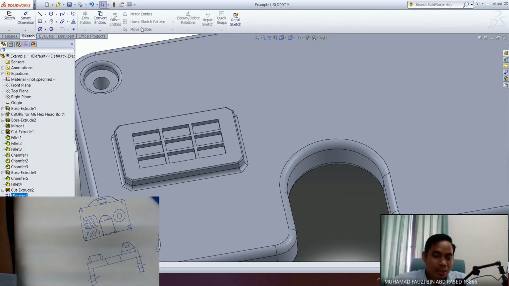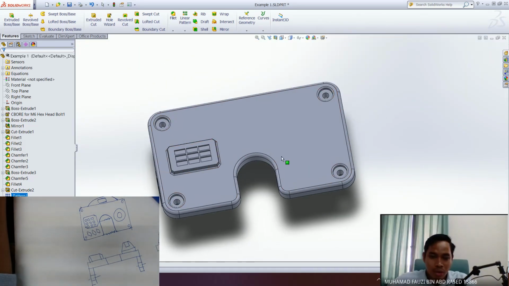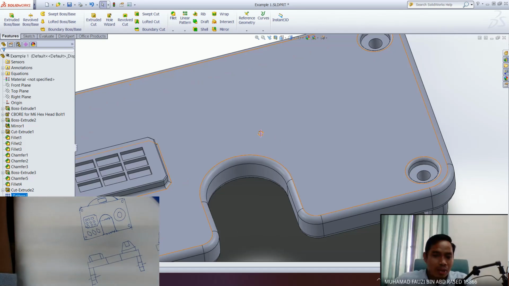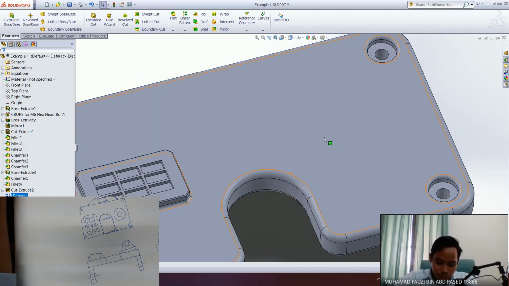However, that is just for sketch, okay. So if you are in sketching mode, maybe you can use this option to make the pattern. However, if you have already made a feature, just like what I did just now, I choose this operation. So please make sure that you select the proper operation, okay.